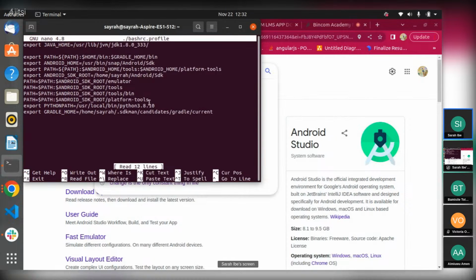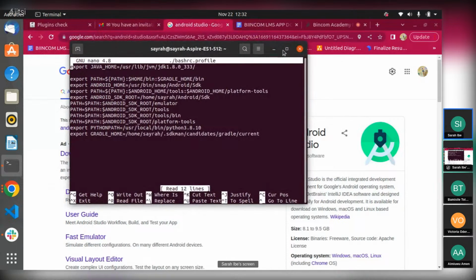Okay, you can see my screen now? Yes, we can. I'm trying to maximize it.